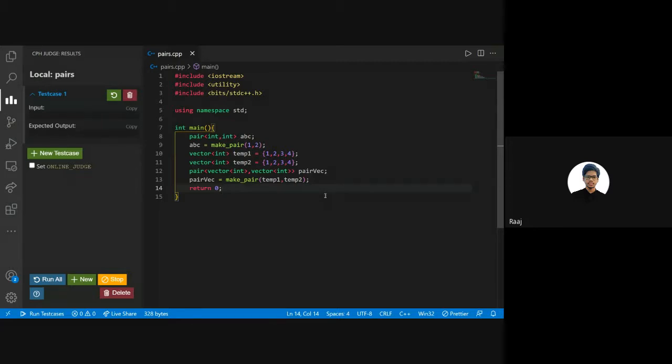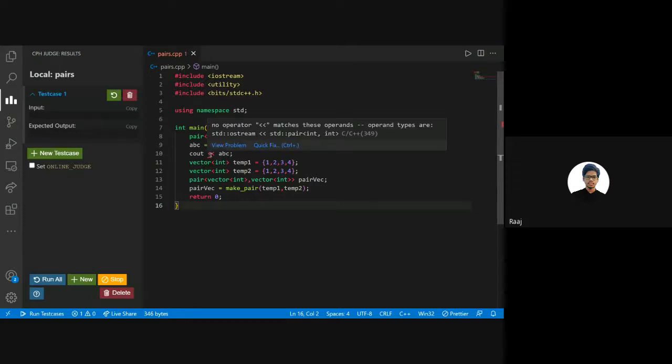So let's talk about printing something. How would you output something? If you try to output a pair as it is, for example, if I come here and say cout ABC, let's see if it works. And it's showing some squiggles again. It says that we can't really do it. So what should we do at that time?